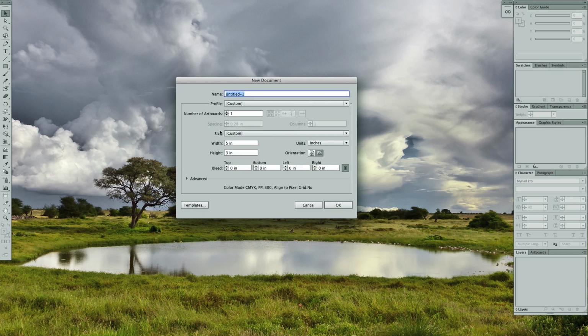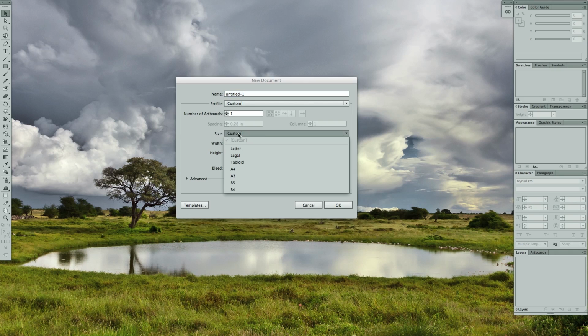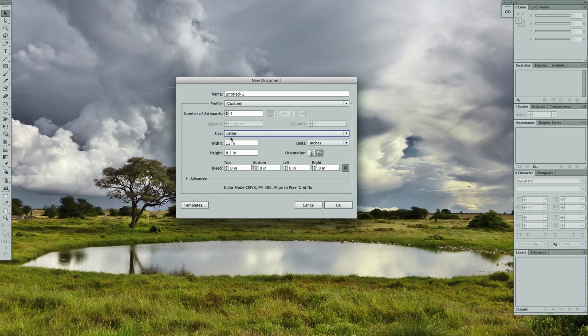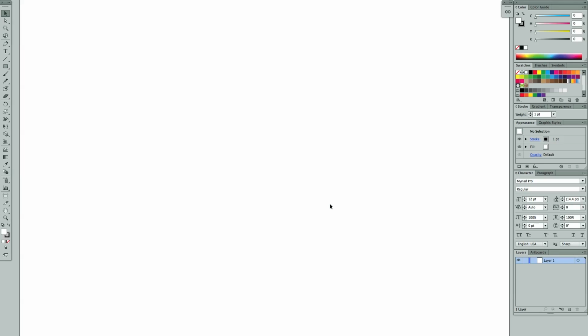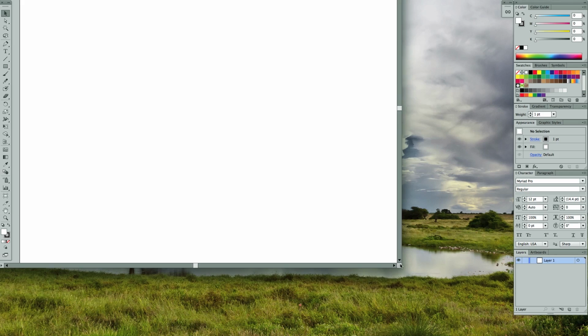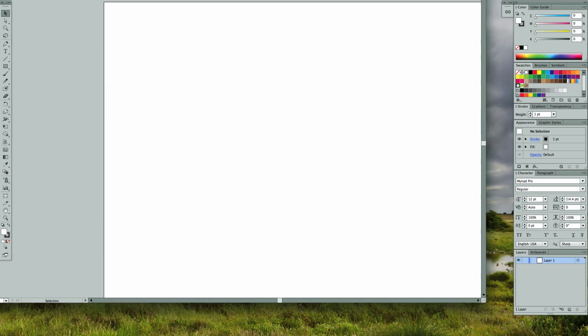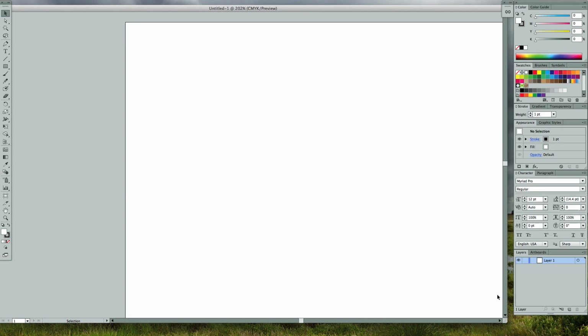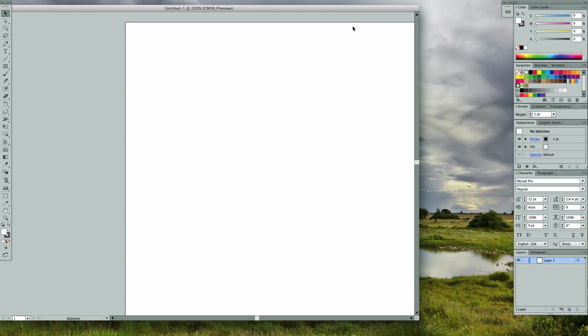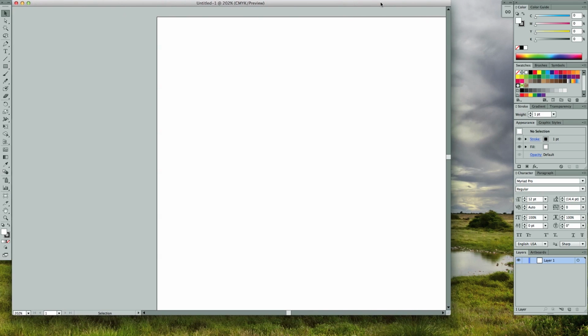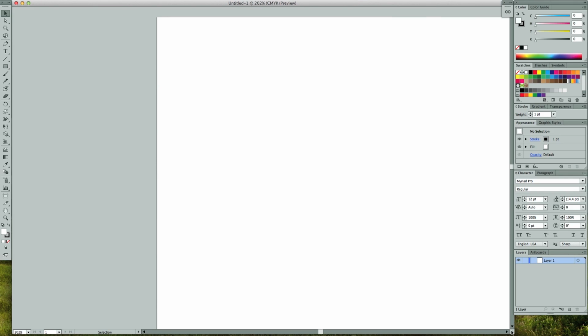Pull up a new document, and we can just make this letter size. Since we're just doing a logo, that'd be fine. Okay, I gotta resize this window here so it'll all fit in the screen, and you'll be able to see everything.